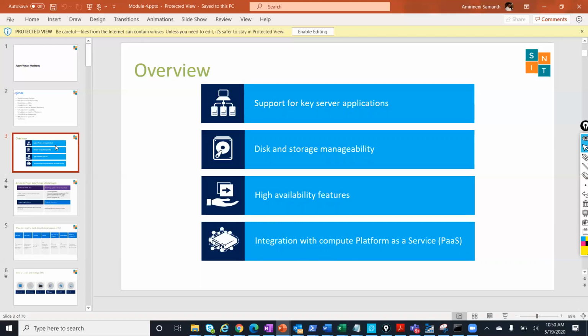High availability feature: we can also make this virtual machine highly available by keeping it in an availability set, so that the availability of that virtual machine could be 99.95%. If you keep it in an availability zone, it will be 99.99%. That is the availability Azure has promised. So that is about availability sets and availability zones.